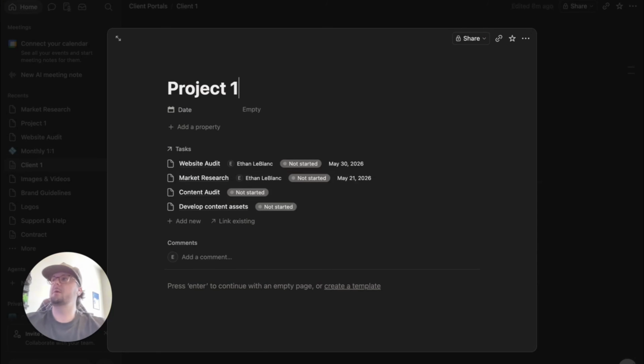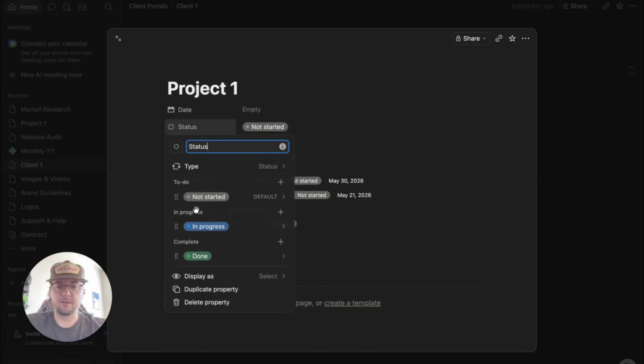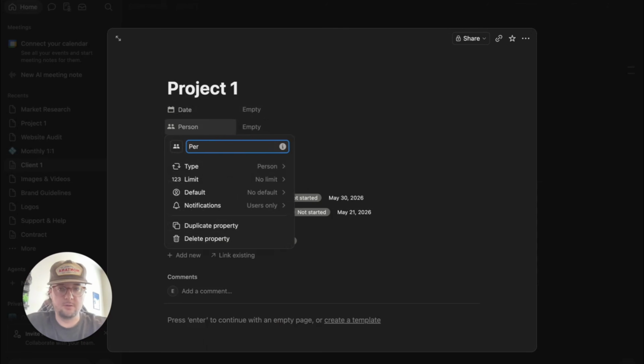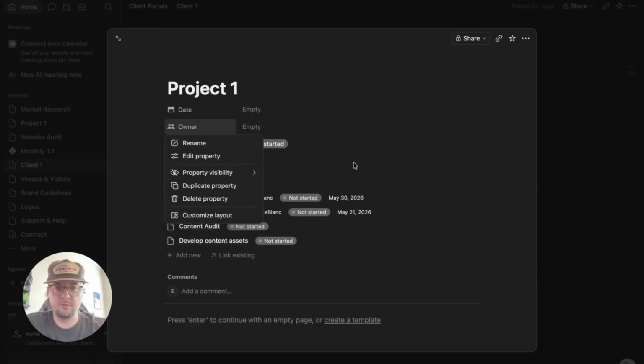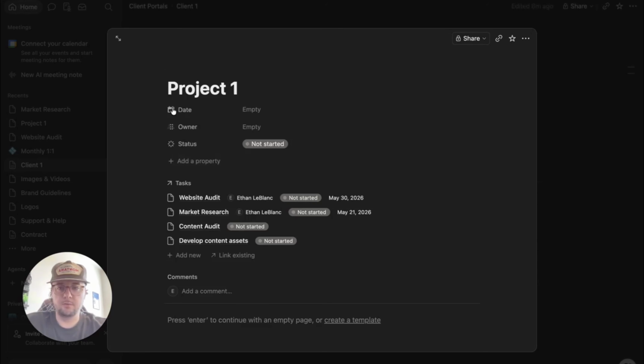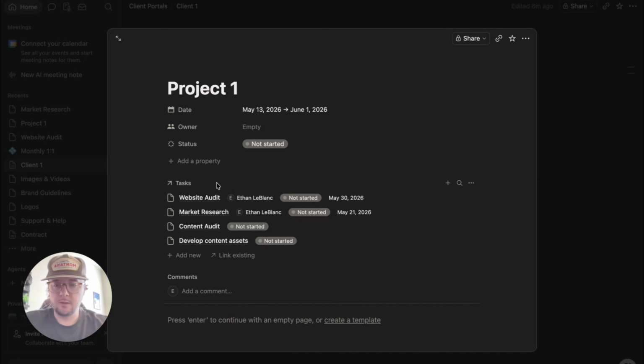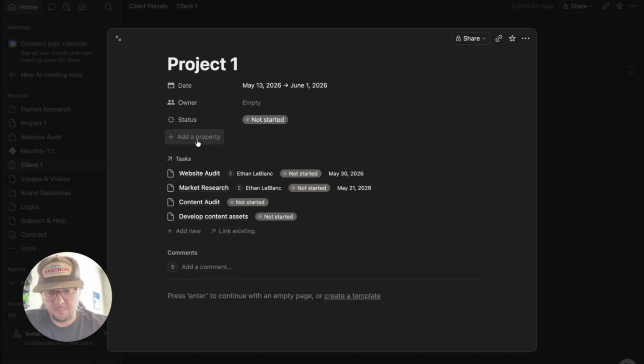Now, the properties that we want to add within our projects are typically, we obviously want a status. We do want to understand, and the client does want to understand, what the status of the project is. You can leave the default statuses if you want. We do want an owner. So if there's multiple people in this client portal, you can tag them here. Do we have our dates? Yep, we do have our dates. So we'll want to make sure we toggle on end date so we can have the date range. Something like that.